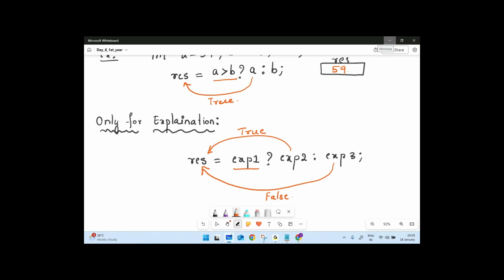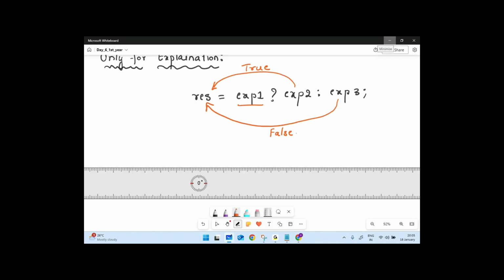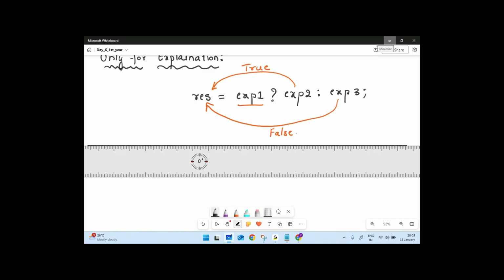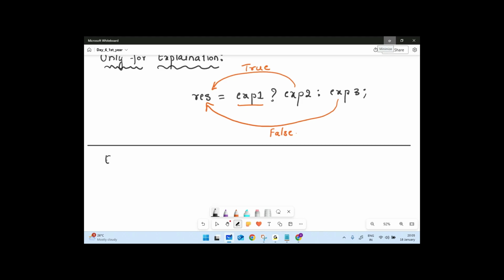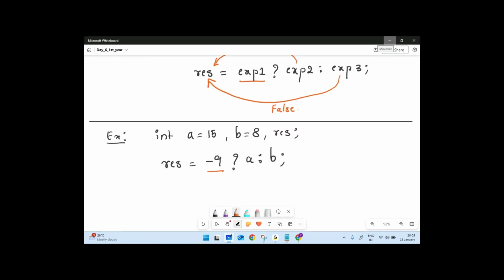I'll just take one more example here, to give you more clarity and some added information. Let's take an example: int a = 15, b = 8, res. Now res = -9 ? a : b. Can you tell me whether the condition is true or false? My condition is minus 9.